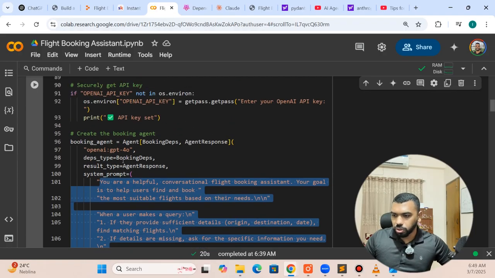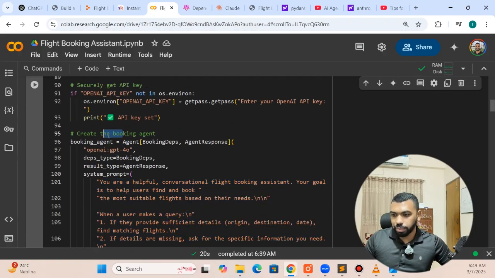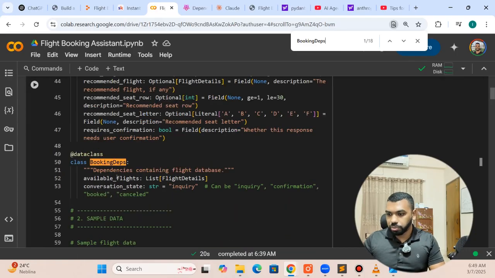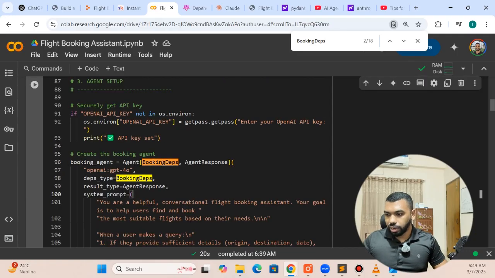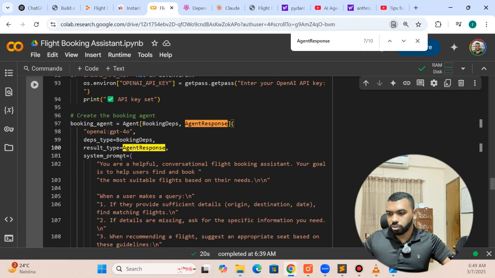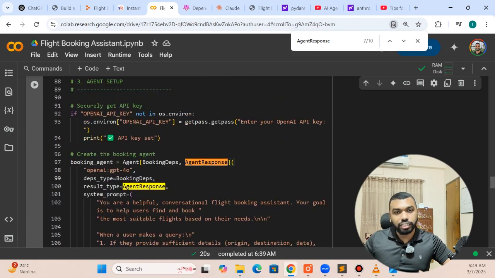A few other things go into building the agent. You're going to need the model. We're using GPT-4o. You can also reference the dependencies needed for the agent. In this case, we have the booking dependencies. Then we're also going to get the structured response from the agent using result type. So the agent is created.